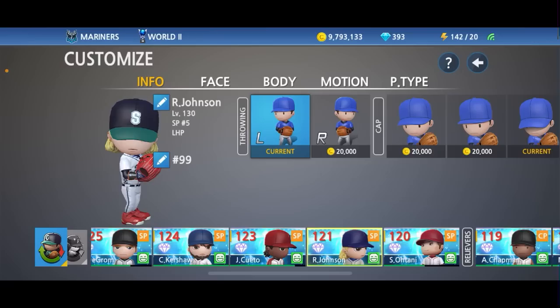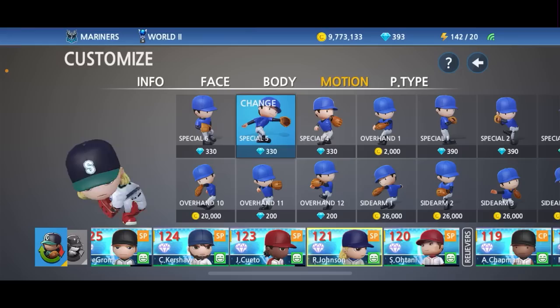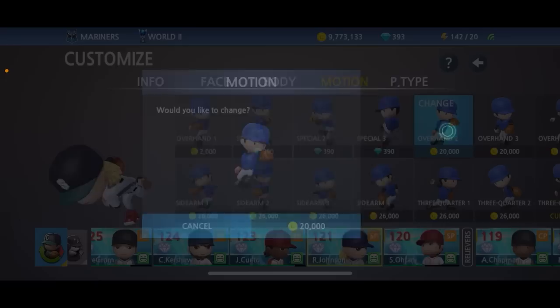He didn't wear his cap down. I believe he wore it more like this, so let's get this hat. As far as his motion goes, he did have a high leg kick and a sidearm type of throw. I don't know if that's a good one right there, but let's look for something that we can buy with coins. All right, guys, I kind of like overhand two motion for him. You guys could really use anyone you want or you think feels better, but I'm going to go with overhand two for this one. And let's get to the pitch types, guys.